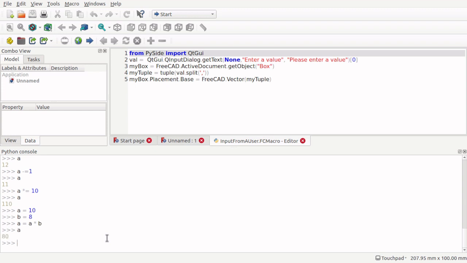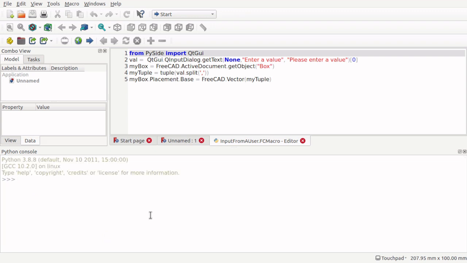So do a on there, that's 80. So now we've covered the basic assignment operators. There are others in there. I mean, we've got divide equals, mod equals, and floor division equals, etc., etc.